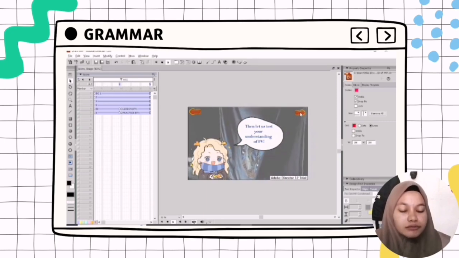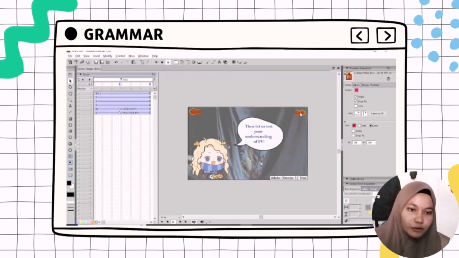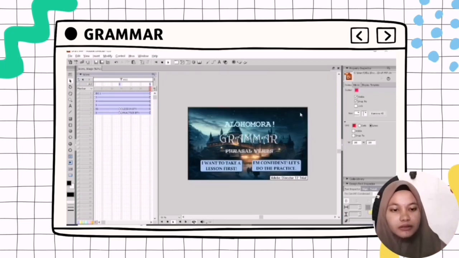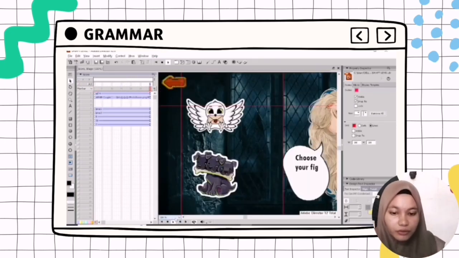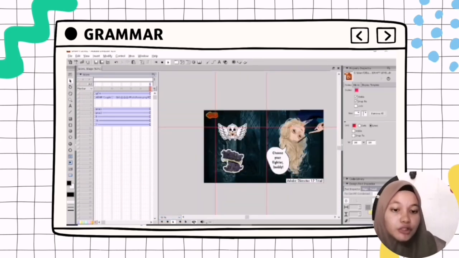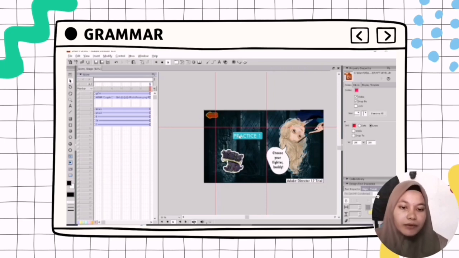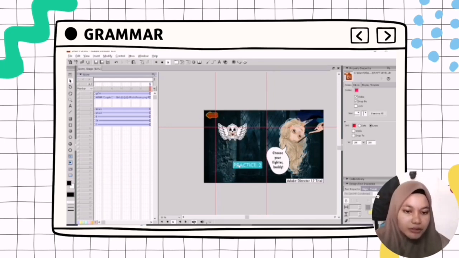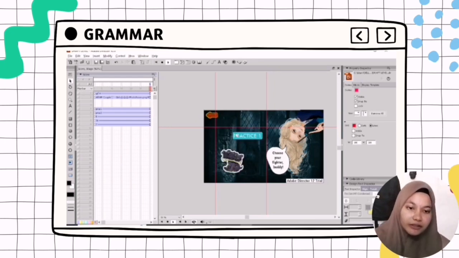Okay. So this is the last page for lessons. When we click here, it will take us back to the first page, and students can choose this. When students choose this, it will take them to the next menu where they can choose either practice 1 or practice 2. So let's try practice 1 first.